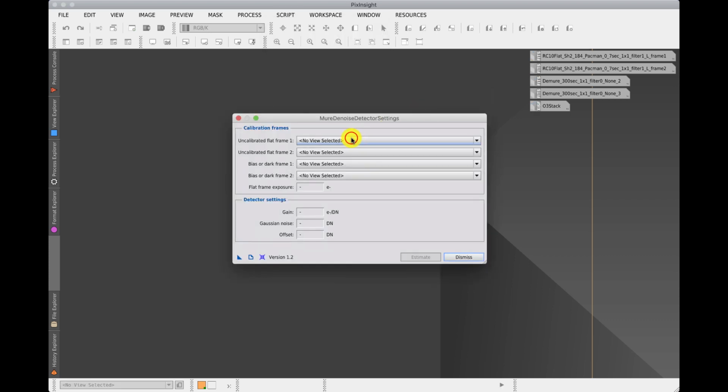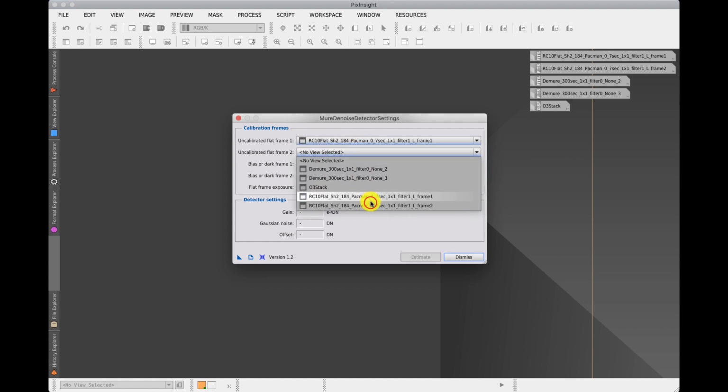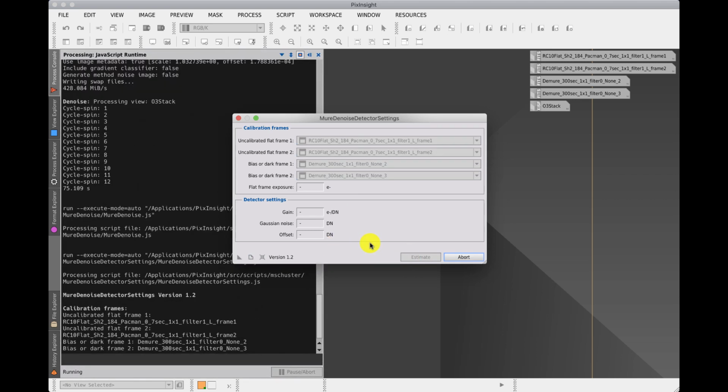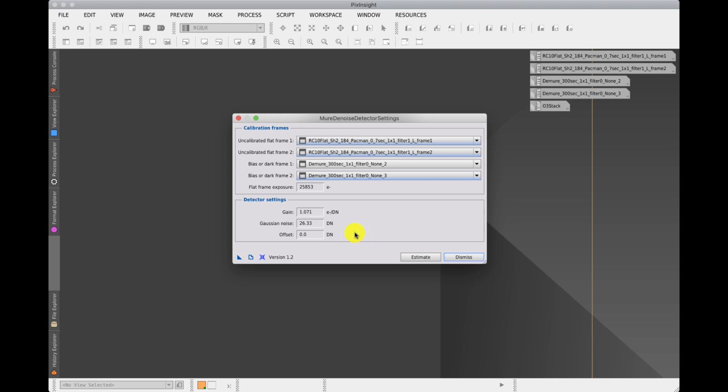And what you need is two uncalibrated flat frames. You need two bias or dark frames, which I've loaded onto the screen. And having done that, you hit Estimate. And the values you're particularly interested in are these down here. So a gain of just over 1 and a Gaussian noise of 26.3. So I'm just going to take a short note of that and then use that in the script.